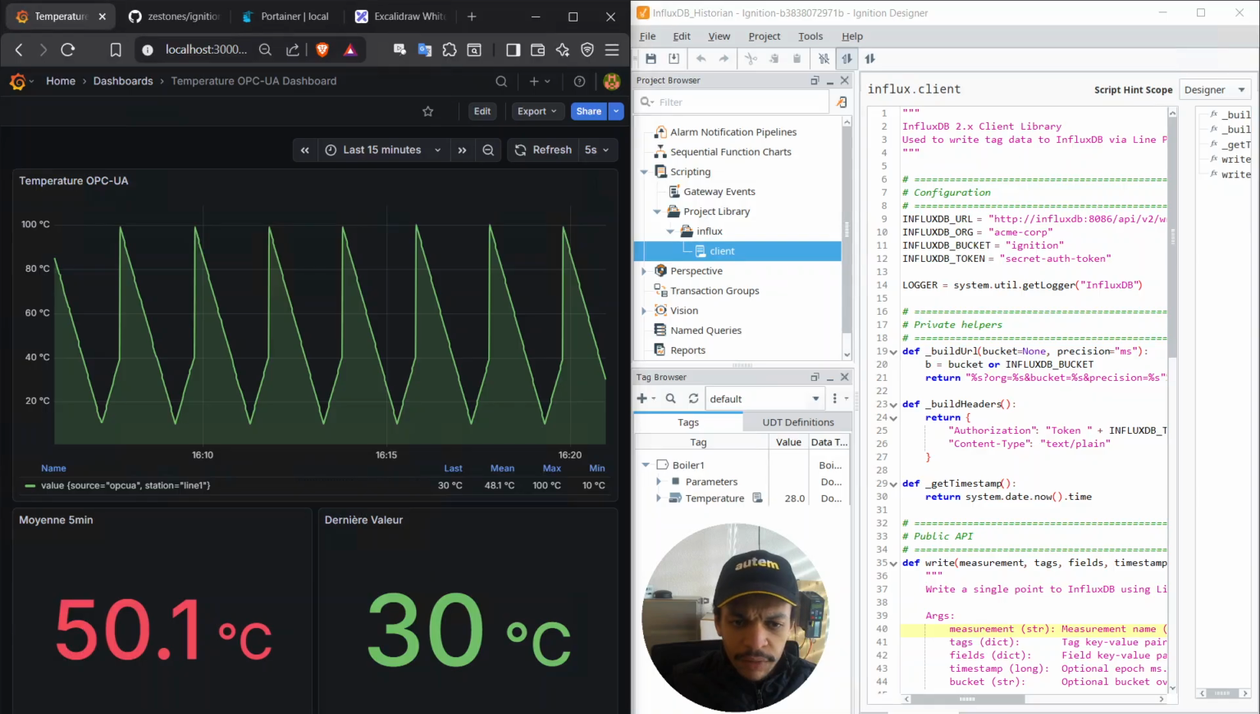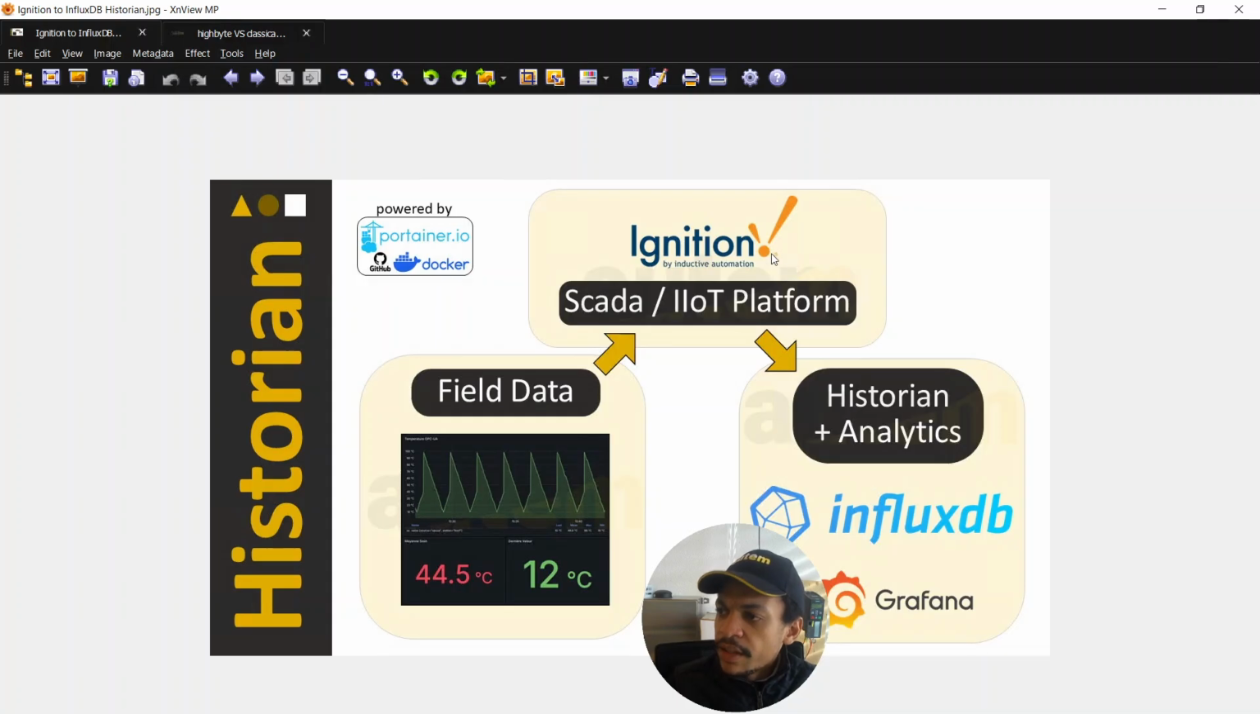Because if you take something like this and you really look at it, inside your IoT platform, you can already pull some field data, and have it historized with the classical or inbuilt tool that is inside Ignition, for instance, or inside WinCC OA or whatever IoT platform you use.